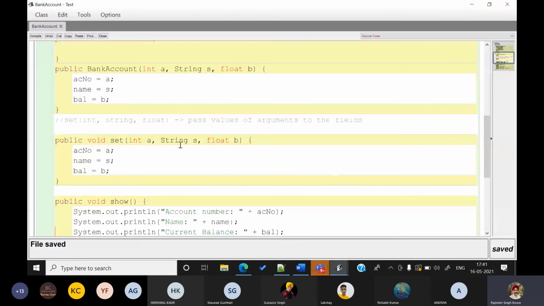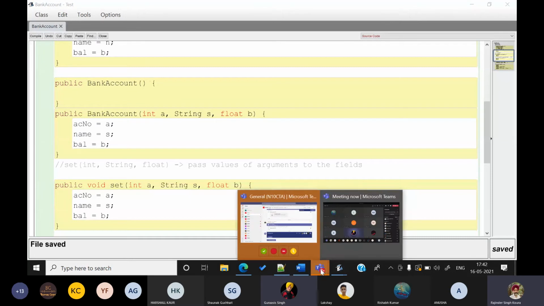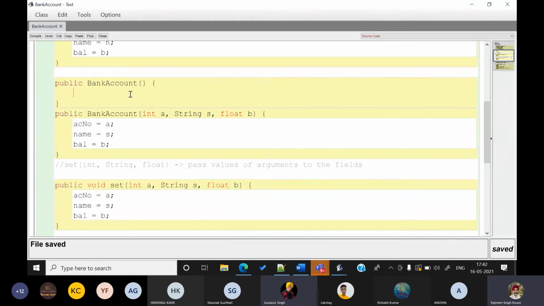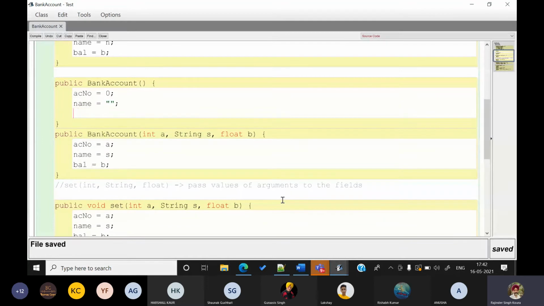Proceed. Gurasis? Sir, I don't know this one. So you pass those values to ACNO. You want ACNO as 0, so you write ACNO is equal to 0. You want name is equal to blank string, you pass that. And you want balance. Okay. Understood. So you have 2 constructors. One is a blank one, which is going to pass 0 and a blank string and 0 to it.